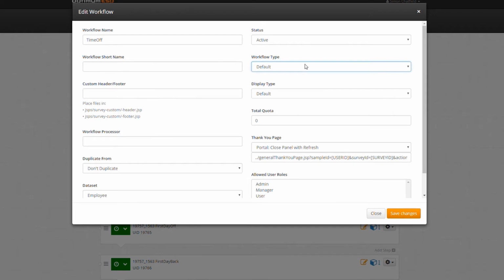We're going to change our workflow type from default to workflow. Workflows can be run once and store data, or we can restore data every time the workflow runs. To have it store from a clean start, we're going to select Type, Workflow.